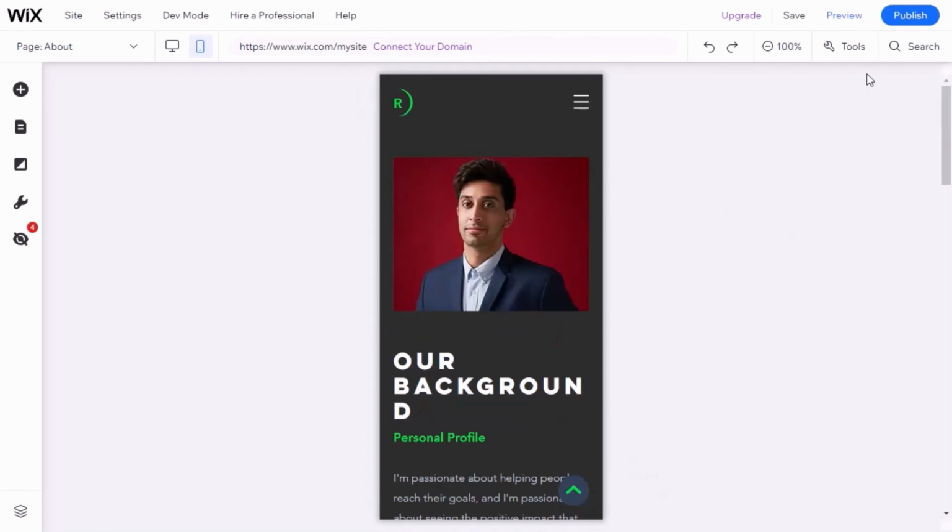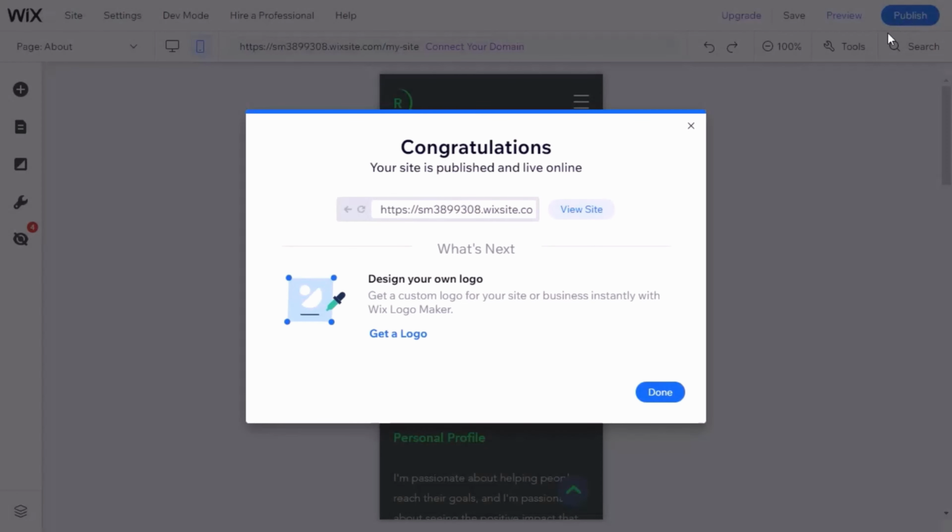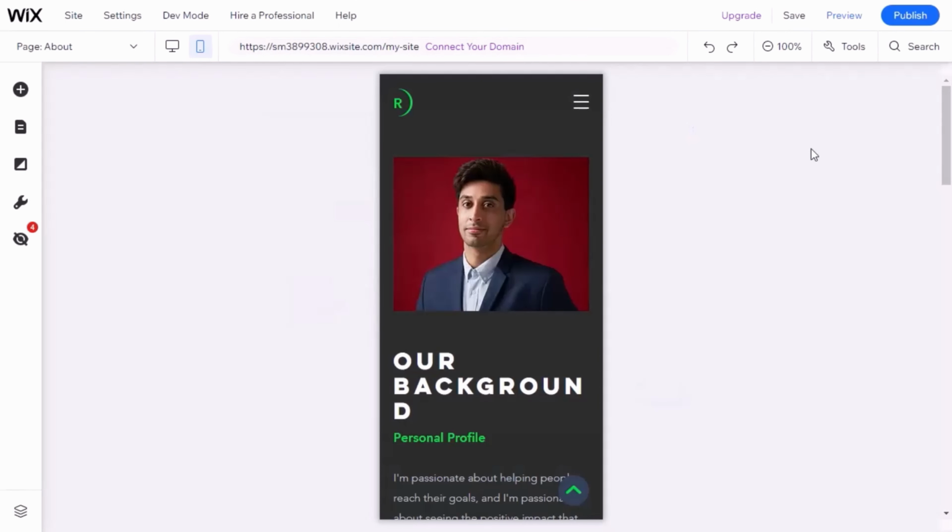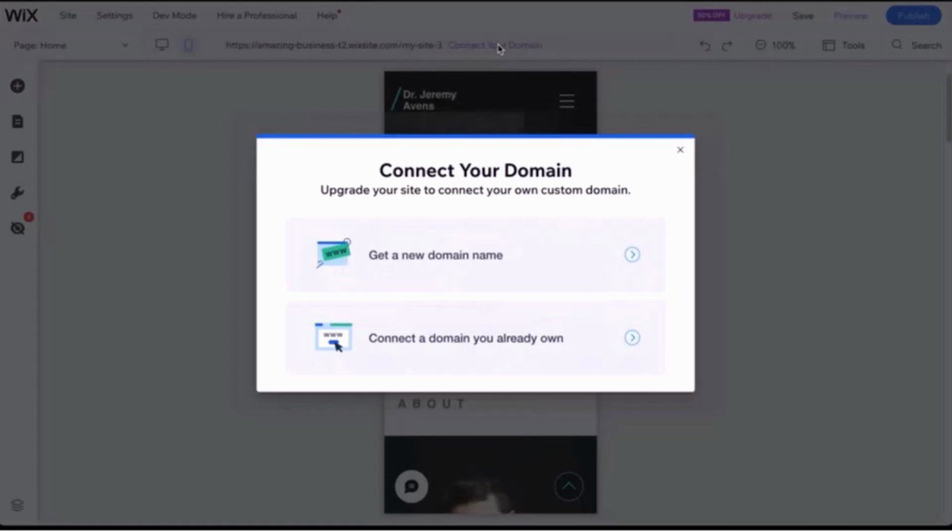To do this, click on the blue Publish button in the top right corner. That's it. People find your website by entering this URL into any web browser. If you already have a professional domain name like KendrickRosatoWebDesign.com, you must upgrade to a premium plan to connect your domain to your website. To do this, click on Connect Your Domain in the Editor.